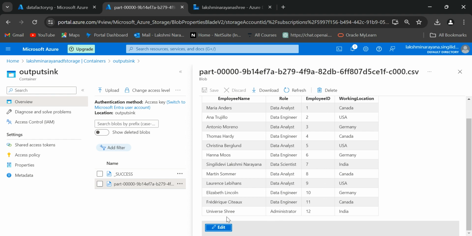The administrator is working in India. Lakshminarana, who is a data scientist, is working in India, and the administrator is working in India. The remaining data engineers and data analysts are working in USA, Canada, and Germany. This is the data I want to share with my manager.